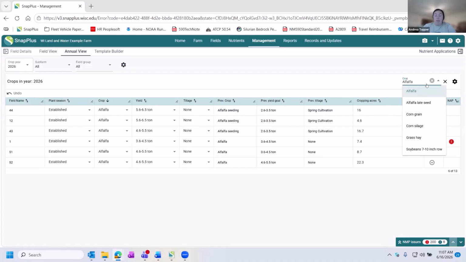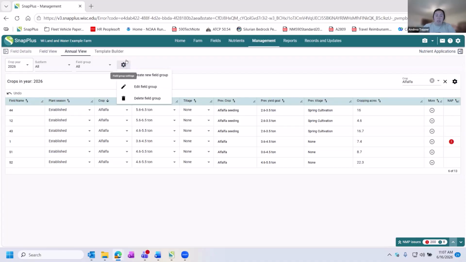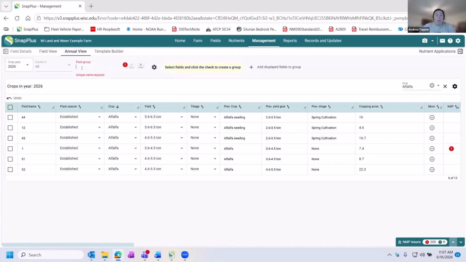Again, I have alfalfa chosen as my filter. And now this is a really nice opportunity to where if I have a specific fertility program that I use for just my alfalfa fields, I could make a group so that I can later apply the fertility to this group. So I'm going to click on this gear icon up here and I'm going to click Create New Field Group. I'm going to come in here and I'm going to name this alfalfa.